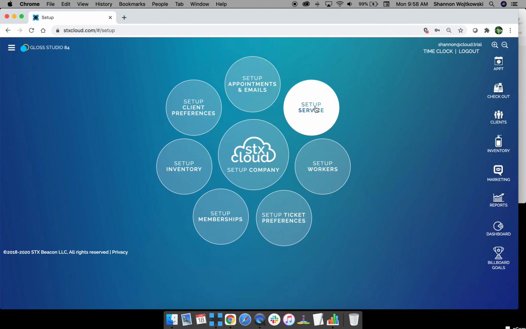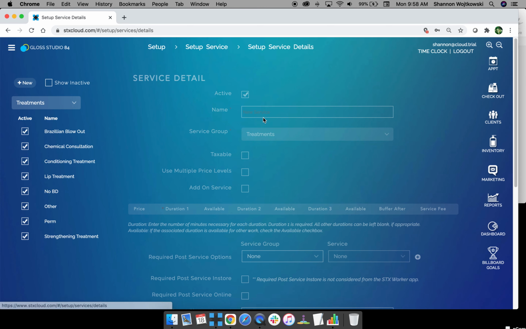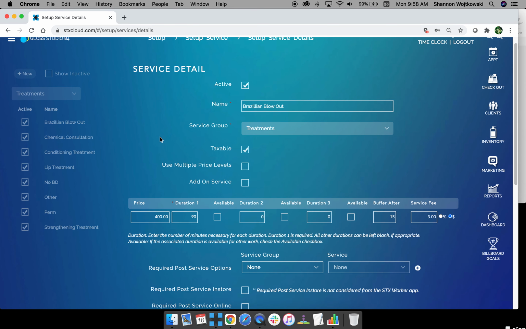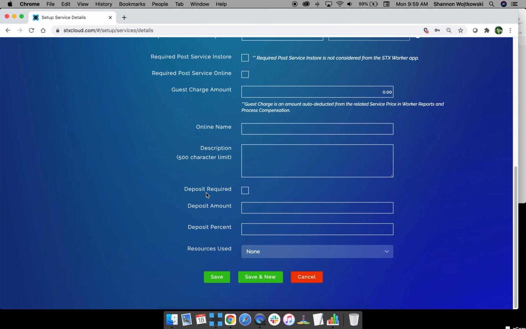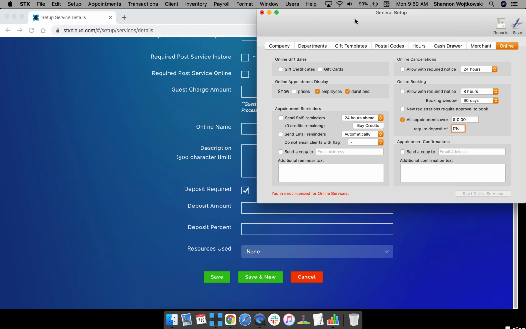So you're going to go to Setup, Setup Services, select the service, and then down below, you'll see an option if a deposit's required. So this is now specific to the service, and then you can do an amount or percent of the service. All right, let's keep going.